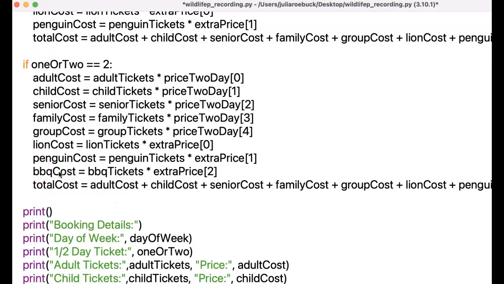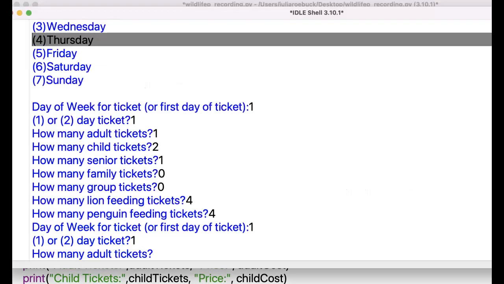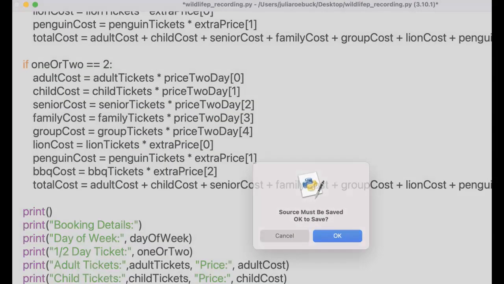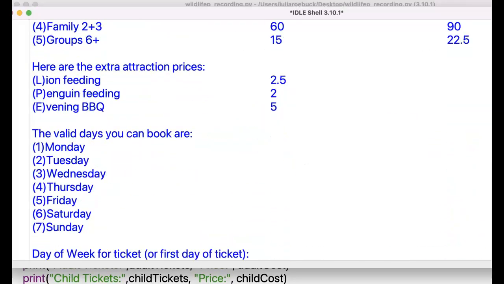So it was too indented. It was only running if it was under this block of code. So just make sure that it lines up with that if there, and then it will run depending on whether they pick a 1 or a 2-day ticket. Okay, so I'm going to run that, run module, and I'm going to try again.